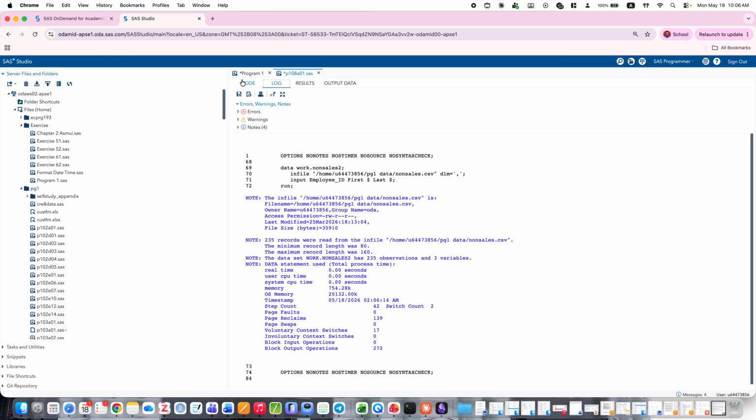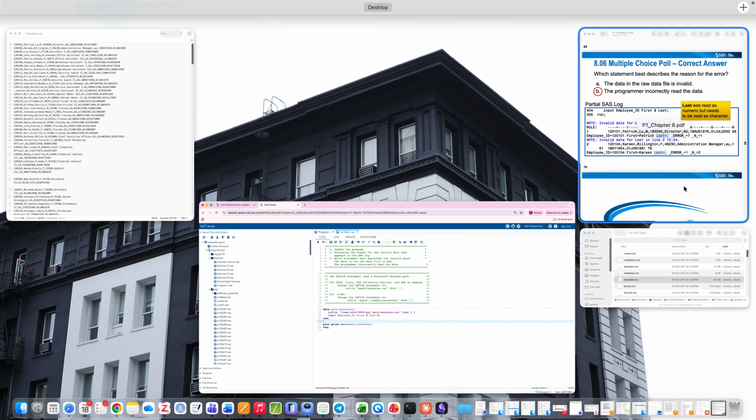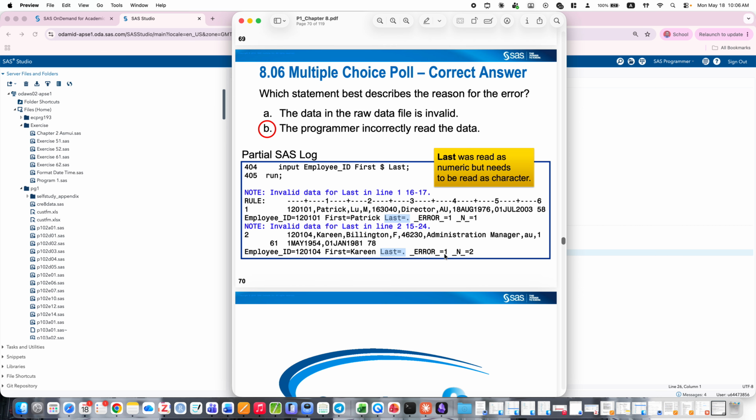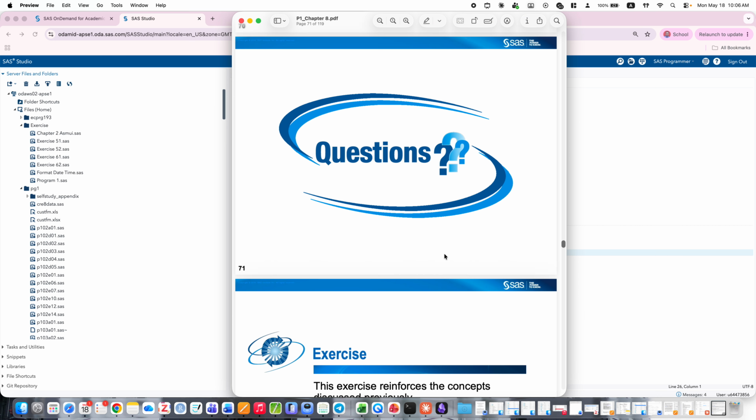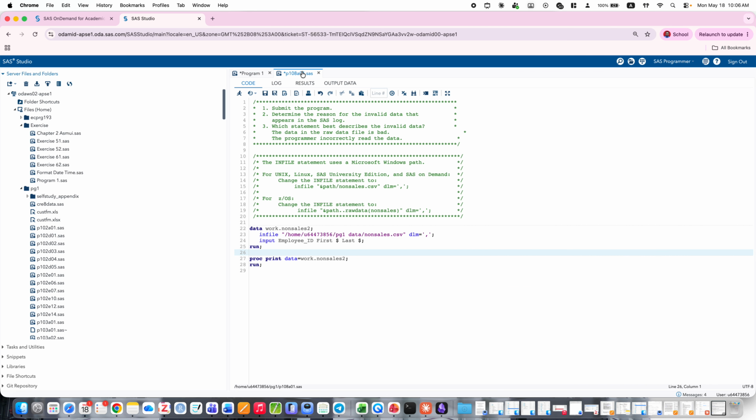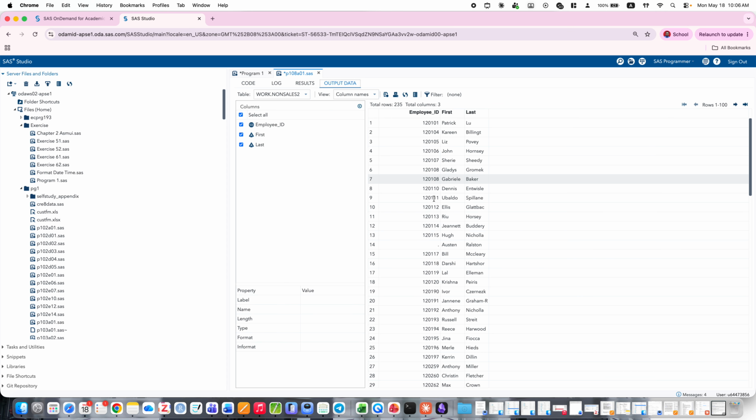So that's why the answer will be B, because the last name was read as numeric but needs to be read as character. Before you go to the next procedure, make sure that you correctly read the data, and that you successfully read data without any errors in your data set, to make sure that when you do the analysis you will not have any issues.